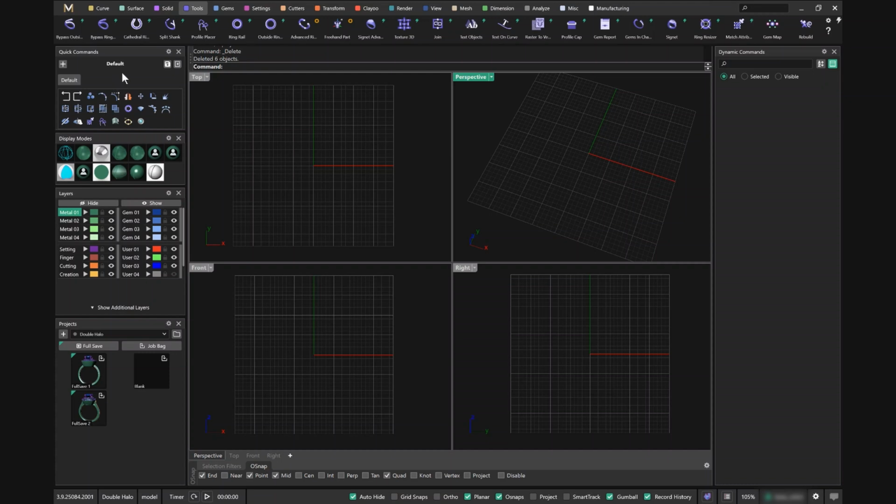From here, you can see we have all our panels on the left and right side of the screen. Now panels are a new feature in MatrixGold. These panels are just an area of your UI that pertains to a certain subject. For instance, at the top, you can see we have a quick commands panel. So these are going to be all the commands that you can do quickly.